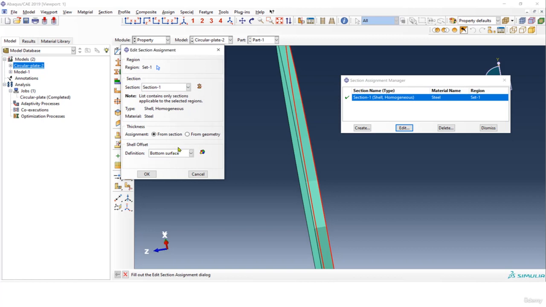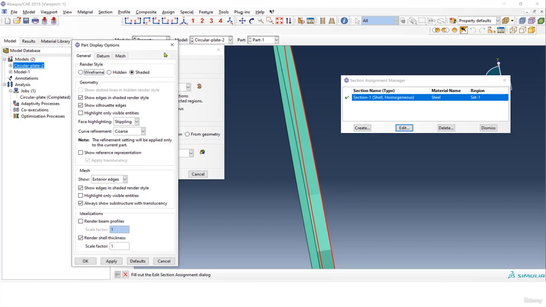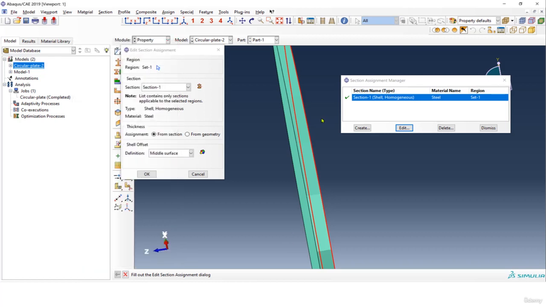Is it going to be the left and right? Sometimes you have to do a trial and error to find the correct offset, but this is very important, so don't ignore this for complex geometry. Always check this one by going to view, part display option, render it, to make sure that the offset is in the correct direction. In this case, it's a very simple geometry, so we don't really have to be worried about this. I'll keep this one as a middle surface.